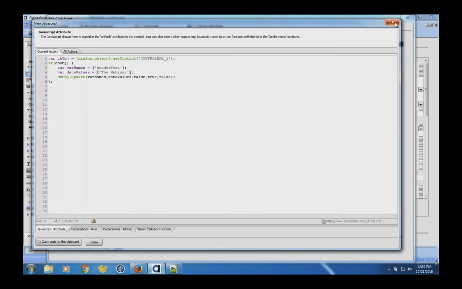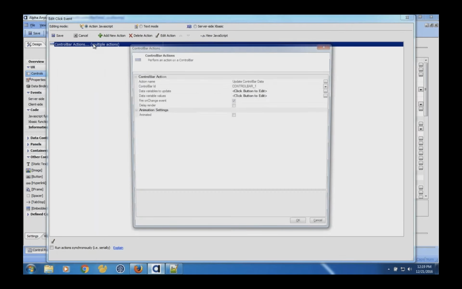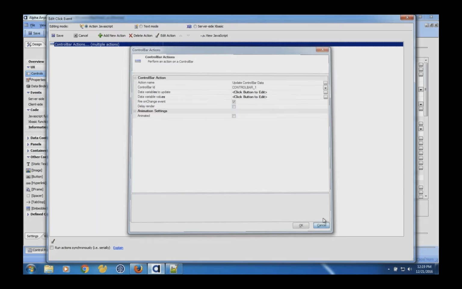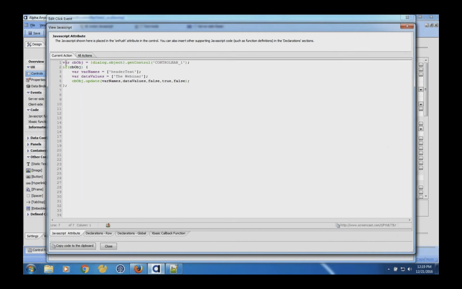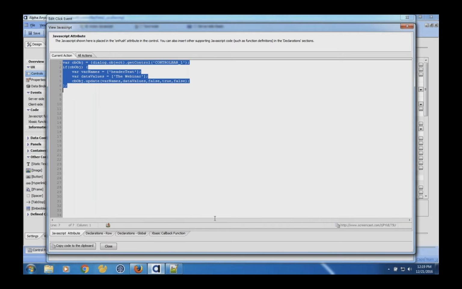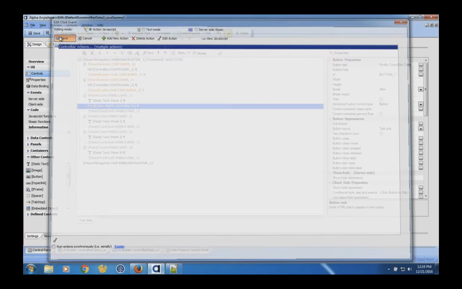So I always like to show you that we never hide anything, that we have the easy way to do it here, but once you're a little more experienced, feel free to click this View JavaScript, and then it will show you the exact JavaScript, and you're welcome to grab this JavaScript, paste it, and use it anywhere else you want and modify it to your heart's content. So that's how to do that.